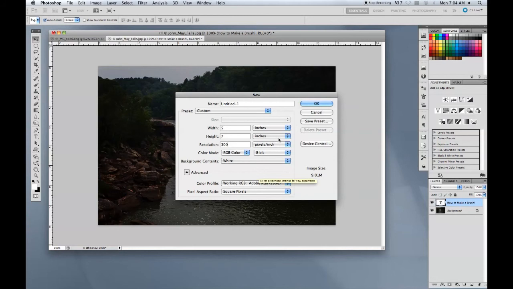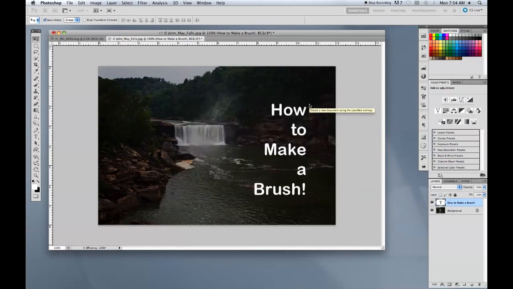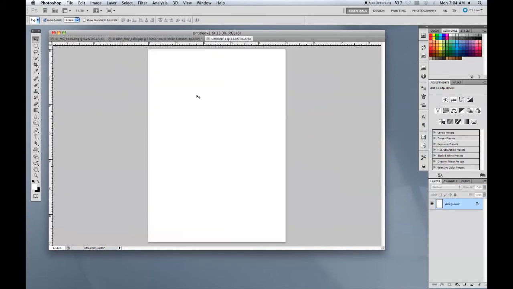Okay, and it doesn't matter about color space, doesn't matter about anything else, as long as you have a 5 by 7 image that's at least 300 DPI. This little tutorial will work. All right, here's what I want you to do. We're going to make a brush stamp, shall we say, that's got our name and the copyright notice.